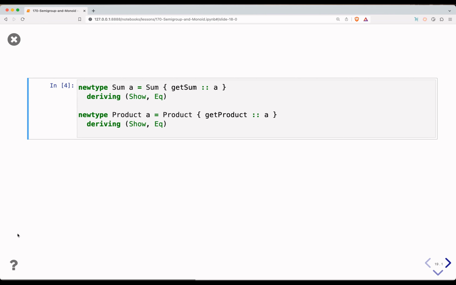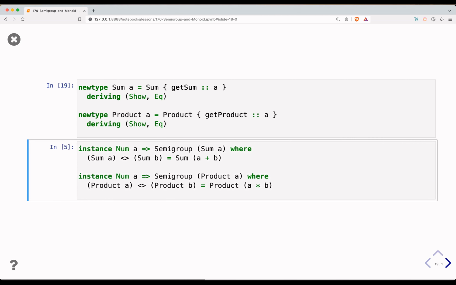As you can see, these new types take the type A as constructor and they hold it inside. That's it, they don't do much else. We use record syntax to have an easy to use way to extract the value from inside without the need for pattern matching. So let's run this so we have the new types. And now comes the magic. We will implement the semigroup instances using their corresponding binary operations, like this.